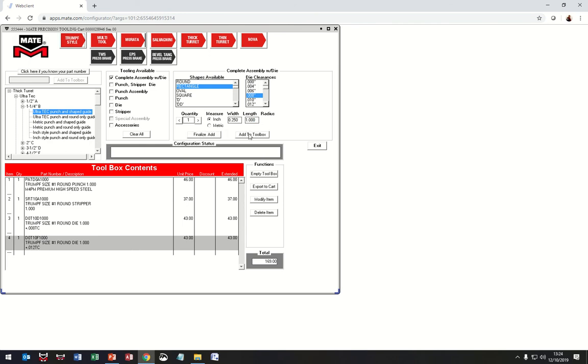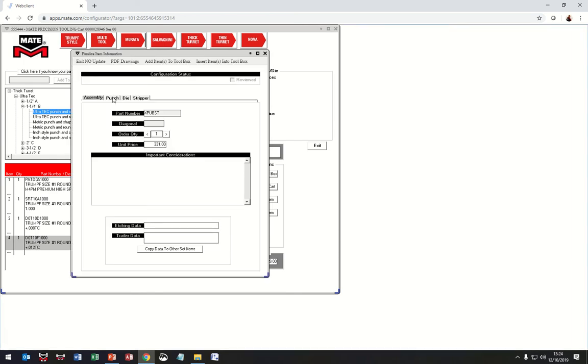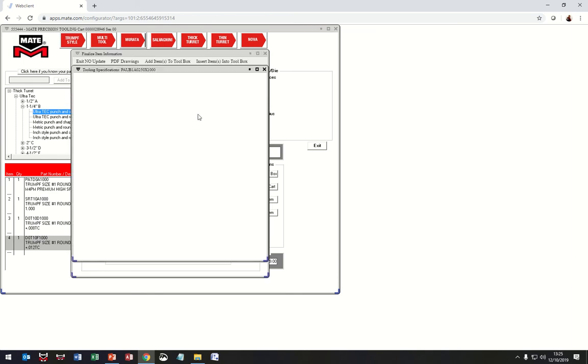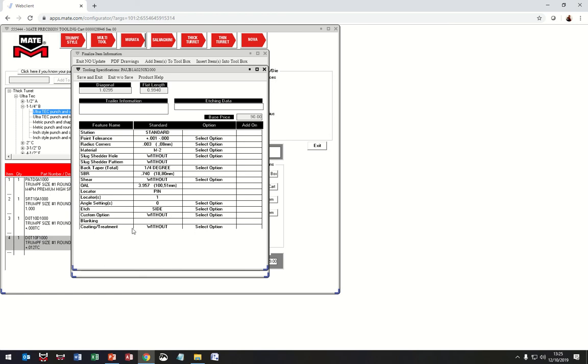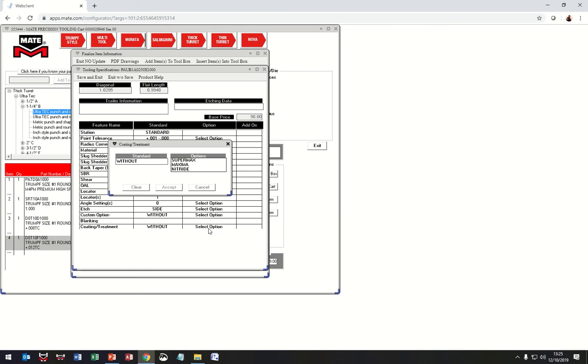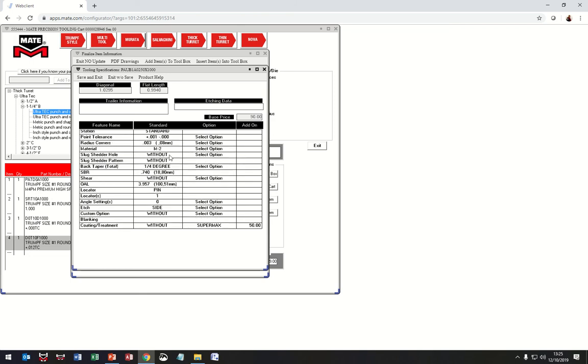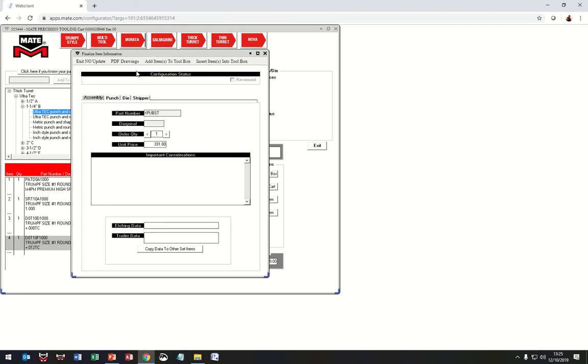Now let's add Supermax to your punch. Select Finalize and Add, select the Punch tab, select Configure Options. Find the coding/treatment. The standard punches are without coding. Select the drop-down to select Supermax, click Accept, then Save and Exit to save the changes to your punch.